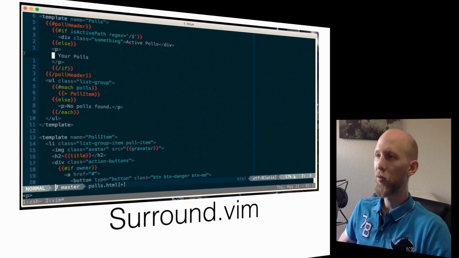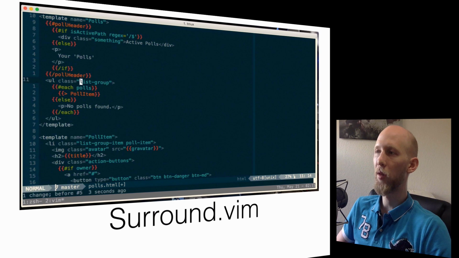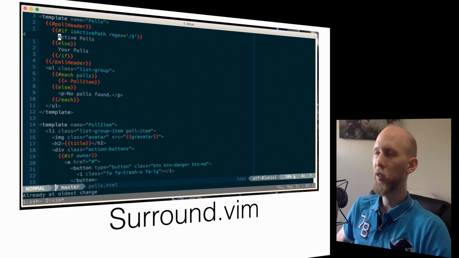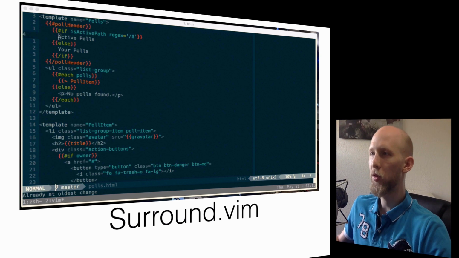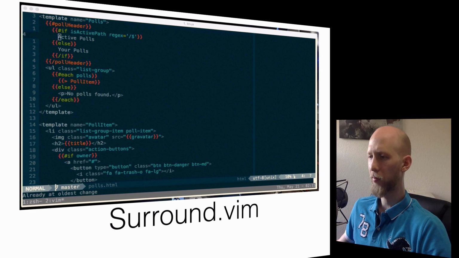So I'm just showing you some small things here. I can surround it in little P tags. You can surround individual words in quotation marks as well. And you can even use it to delete or to change. So you can see I just changed the double quotes to single quotes really quickly with just a couple of hotkeys. And it's really simple. I can delete tags, I can add tags. There's a lot of really cool things you can do with Surround.vim. Really great plugin to have, definitely a must, I think.